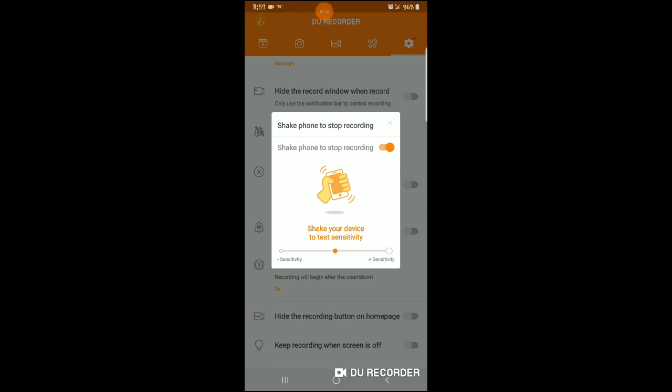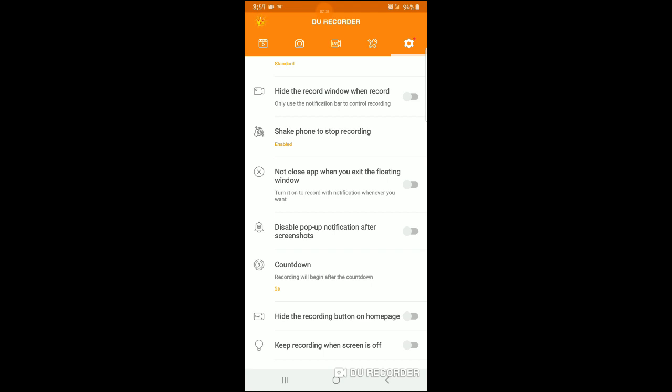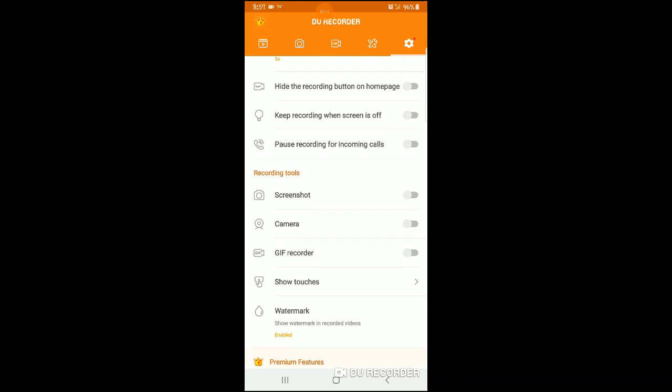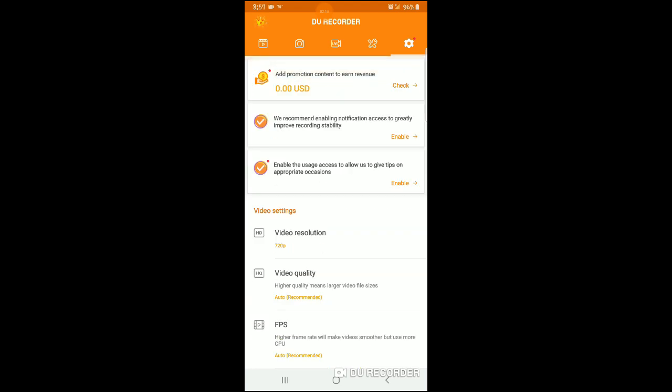Oh, shake your device to test it. So we have to shake it. Oh, okay. Okay, I shook it. So, you don't shake your phone too much. You can get notifications, screen, everything here. So this is what it looks like.